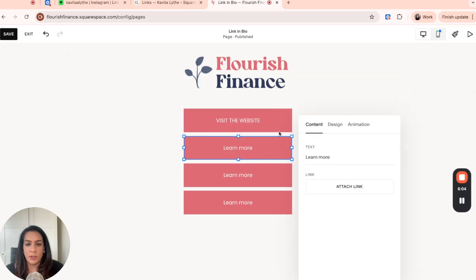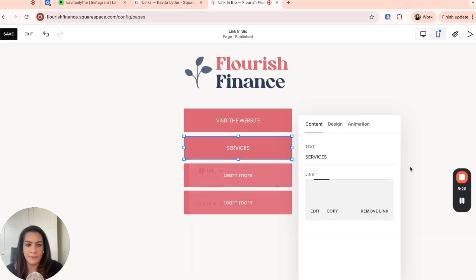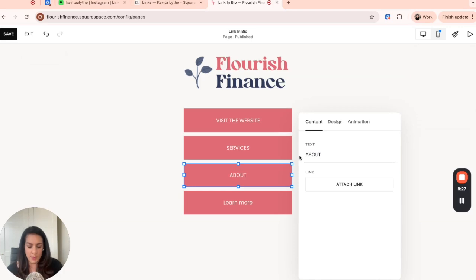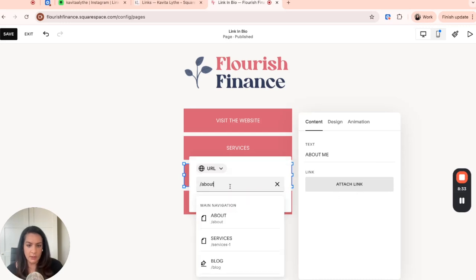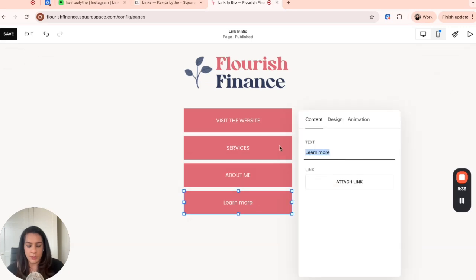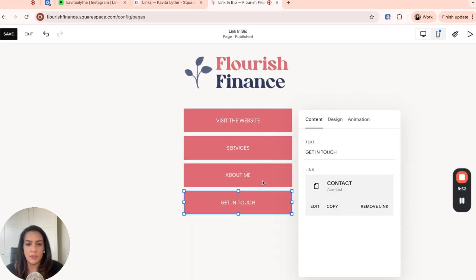Then the second button, I'm going to link to my services. And I'm going to attach a link here as well. And I'm just going to hit / and click services. And the third link, I'm going to link to my about page. So we'll attach a link, go on about. And then the final link, I'm going to encourage people to get in touch with me. So we'll say get in touch, and I want to link that to my contact page. So that's it. That's my buttons set up and I've linked them all.